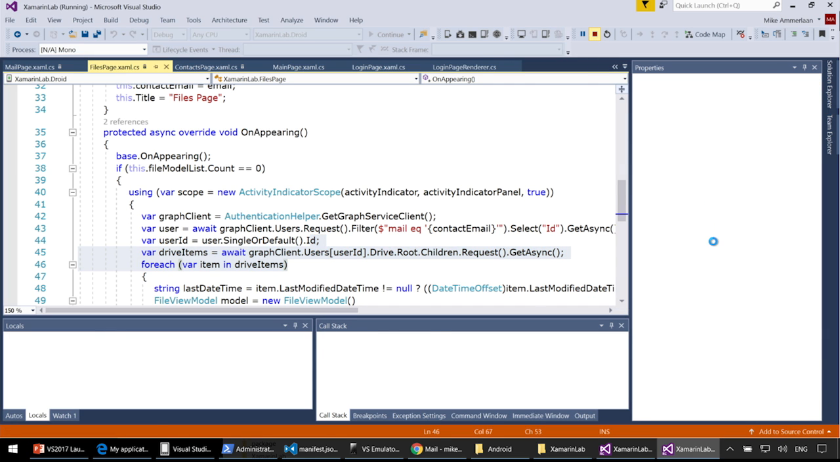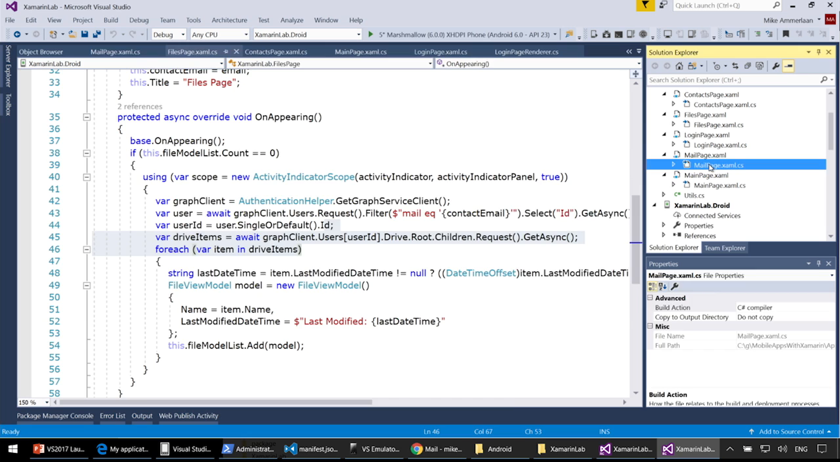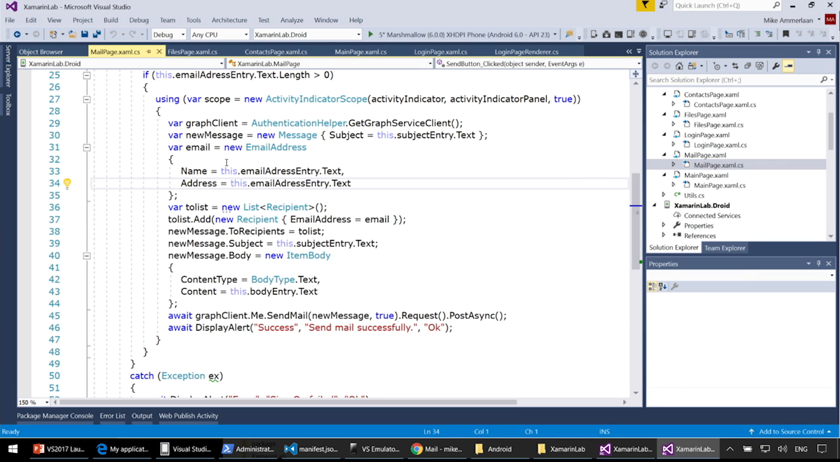Let me take you into just that one file really briefly. Mailpage.xaml. Again, the code looks very similar. The only thing we're doing here is structuring a couple of objects like an email address and a to list. We're putting in some subject and body content as well. And then we're going to call this function called send mail, but really what we're doing here is posting to a mail endpoint. Again, standard REST semantics and behavior. So again, very powerful things that you can do with Graph.